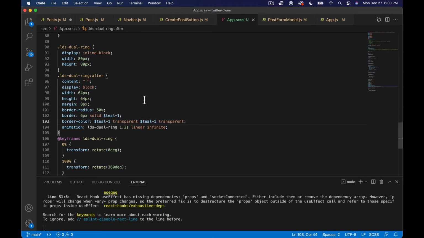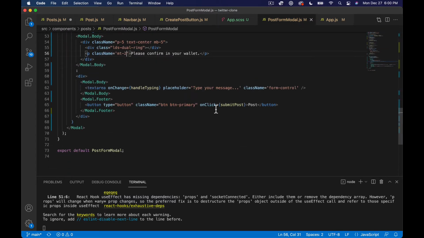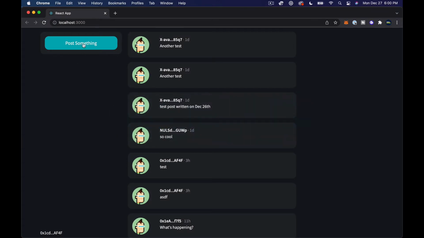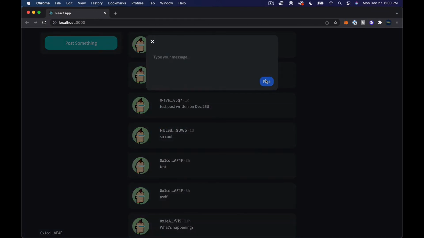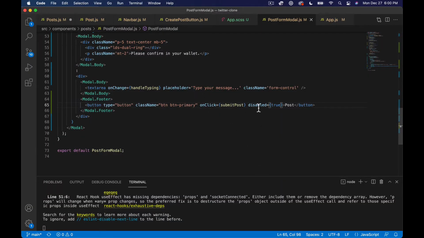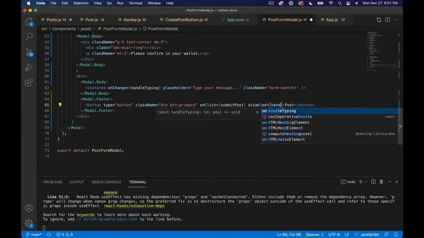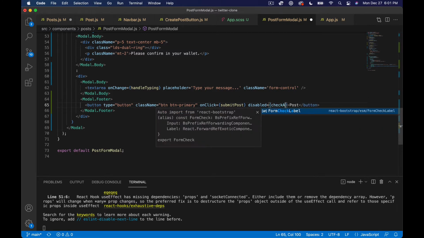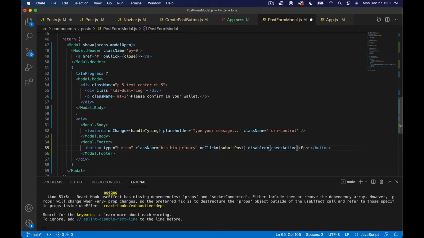Sorry for the sidetrack. So what we want to do in our modal is essentially, let's start by saying disabled equals true on the post button. And then if we come in here and click post, you can see that that's disabled. We can't click it. Okay. So what we want to do is just create a function here that says handle disabled, or maybe like check active, something like that.